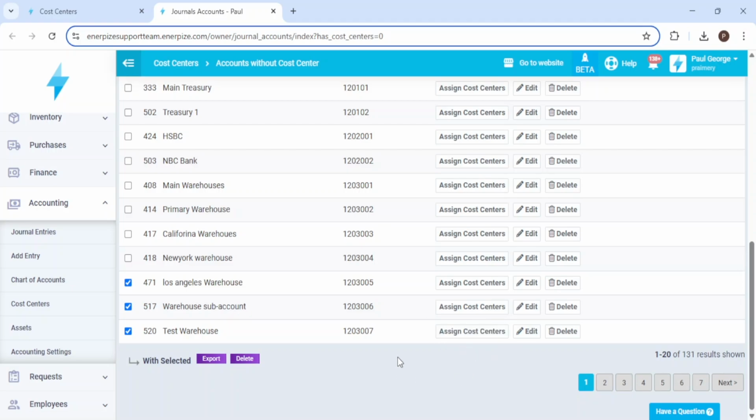If you try to delete a cost center that has already been assigned to an account in the chart of accounts, the deletion won't proceed. The system will reassign it automatically.